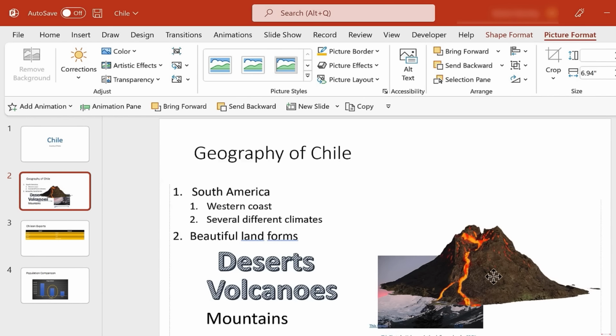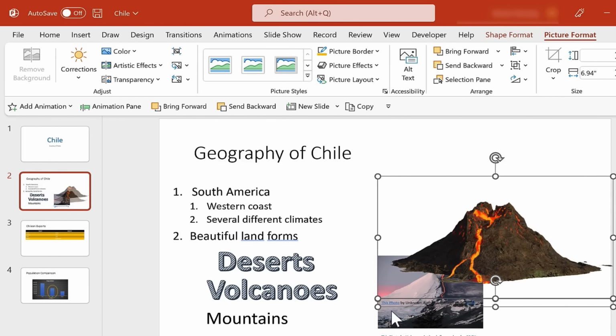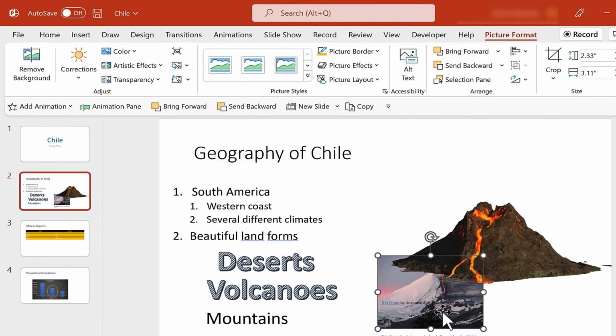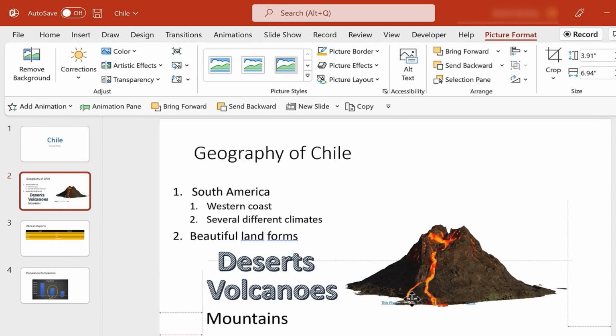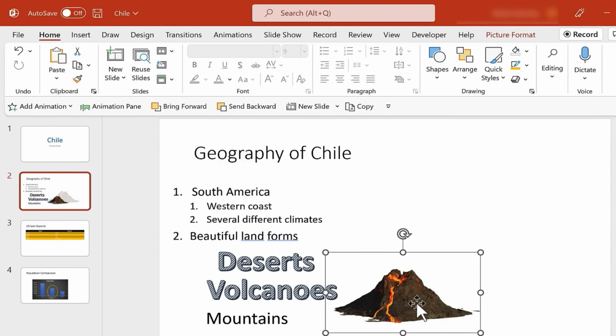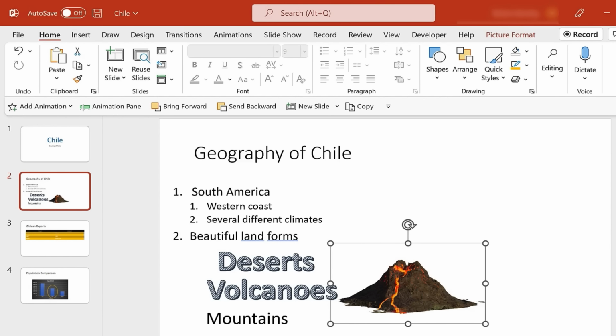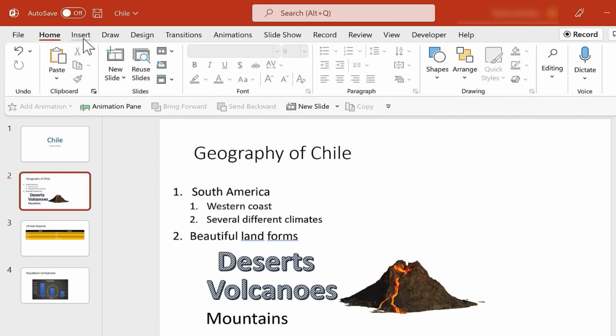I get a volcano, just the volcano, no background or anything else. So if I wanted to, I could delete the other volcano and just use this one. So that's a trick to try, adding PNG to your image searches. It doesn't work every time, but it often does.